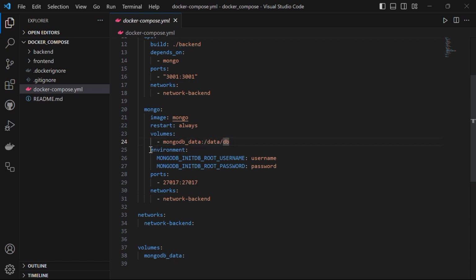Now these are the environment variables. This sets the environment variables for the MongoDB service. Okay. These variables can be accessed within the MongoDB container to set up the initial database and user credentials. It exposes the MongoDB container port 27017 on the host machine as well. This allows us to access the MongoDB instance on port 27017.